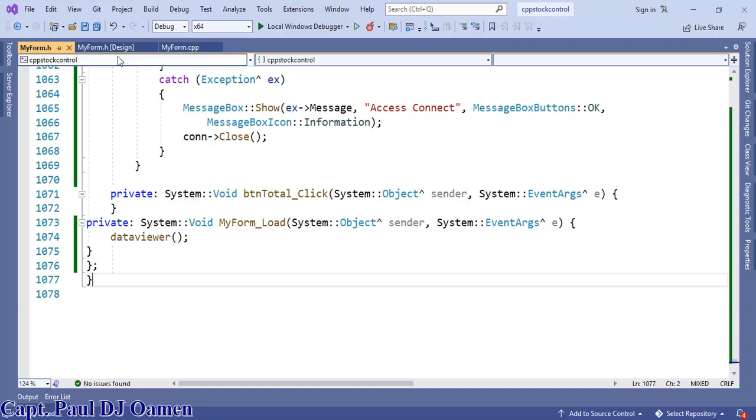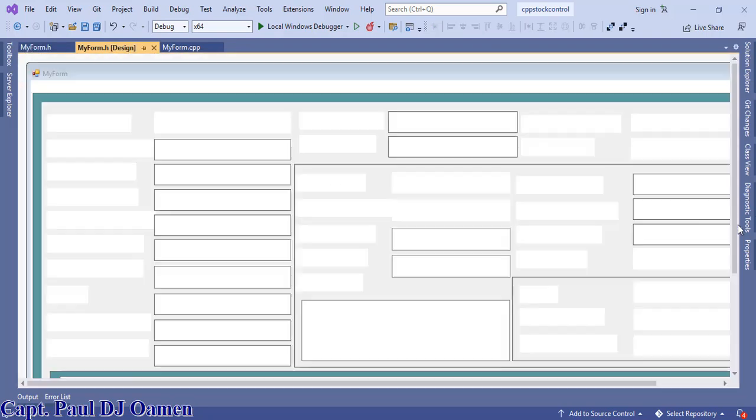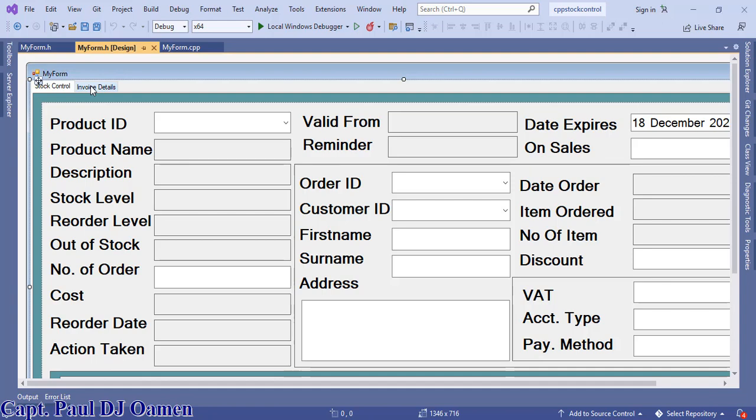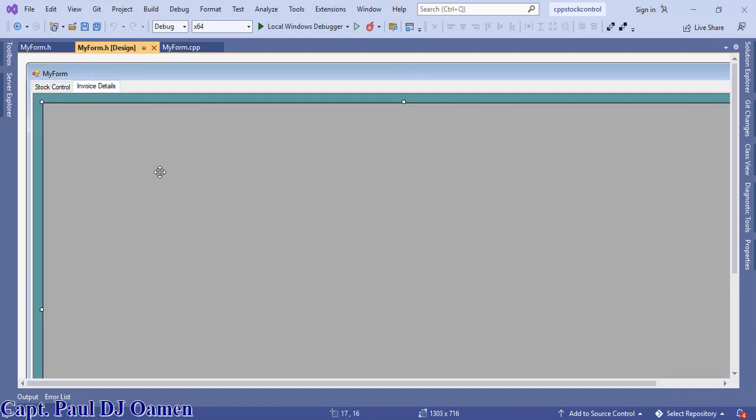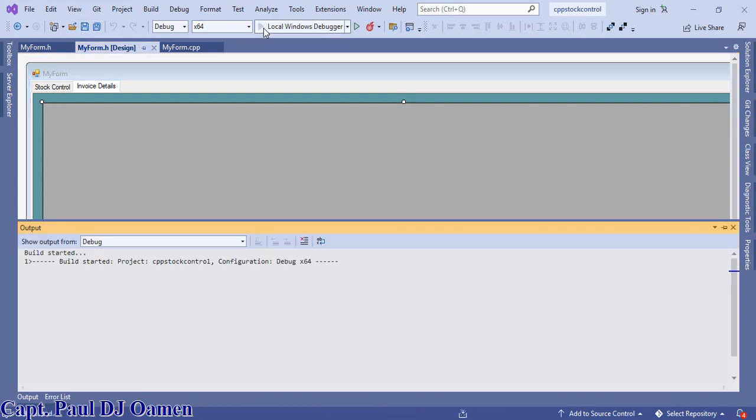and display it on the data grid view. It should be displayed here. So let's click on run. I'm going to save that first. Click on run.